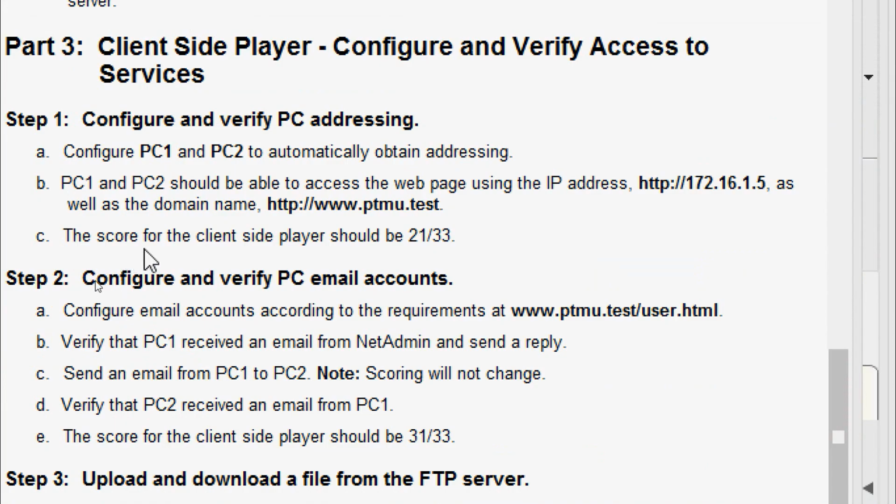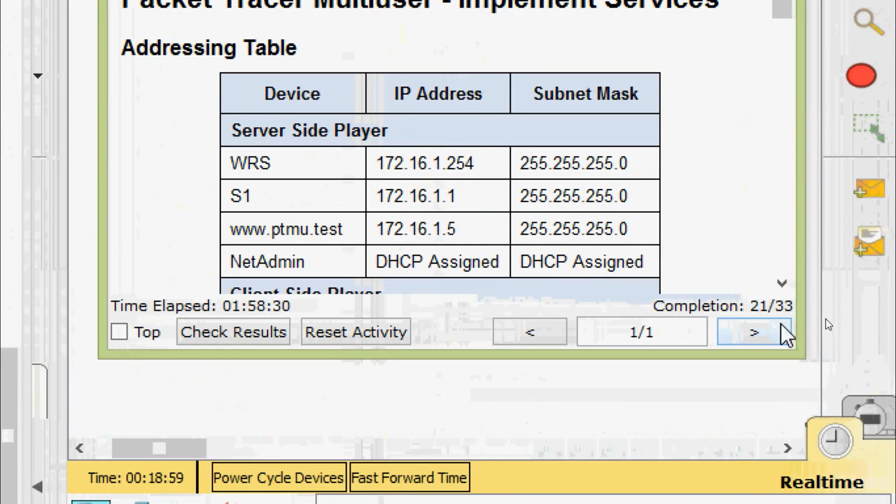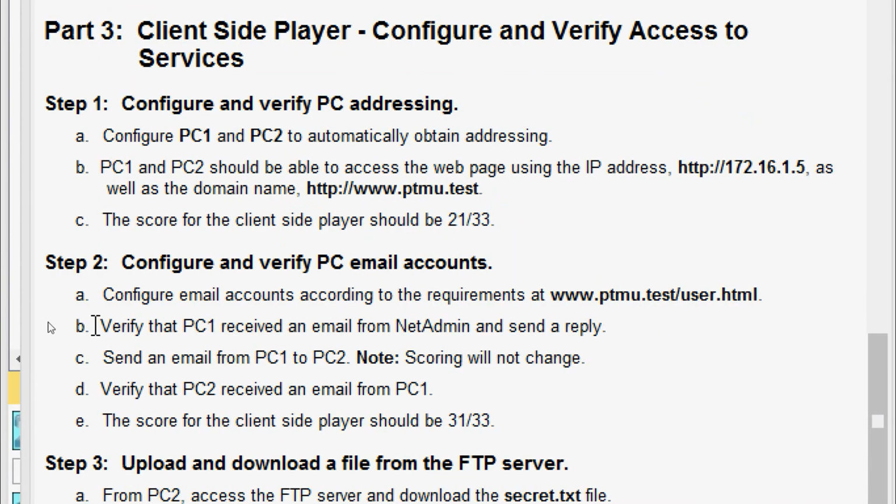Next, the score for the client-side player should be 21 out of 33. Yes, here we can see that 21 out of 33. Coming to step 2, configure and verify PC email accounts. Configure email accounts according to the requirements at www.ptmu.test/user.html.